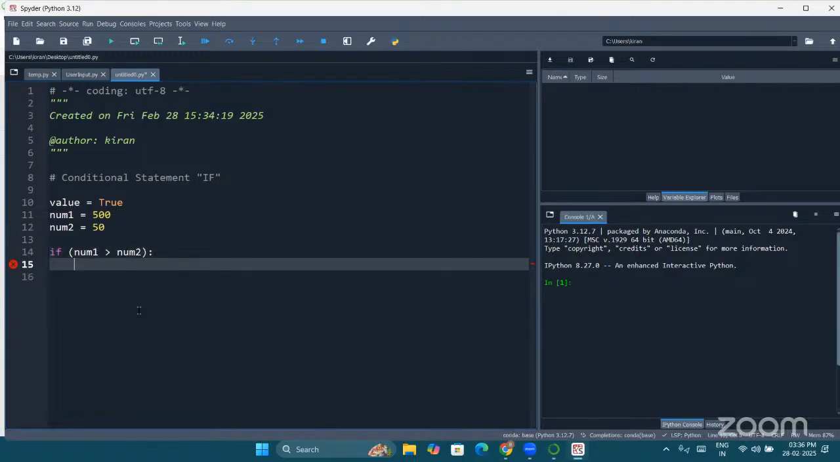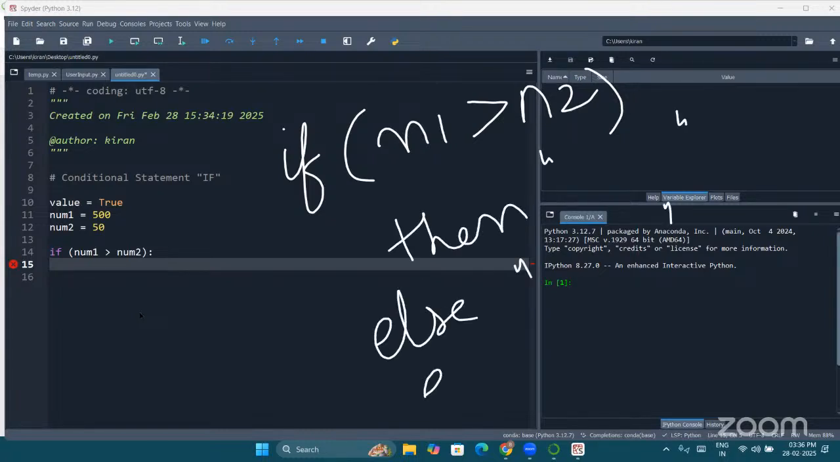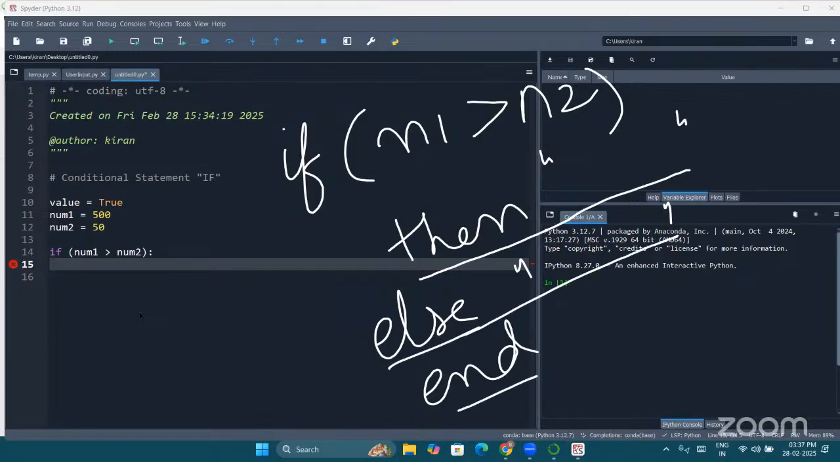Look at this. Generally in other programming languages, if you use an if statement, if followed by some condition, then you write then, do something else, and then you give end. This is the syntax in some tools. If the condition is satisfied, then what to perform, otherwise what to perform, and then you end the if statement.